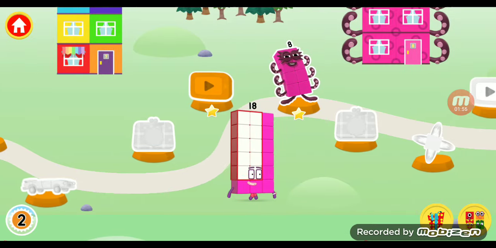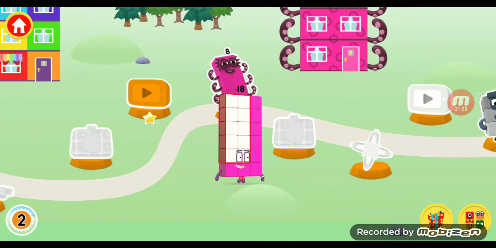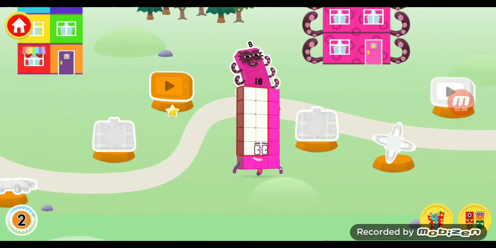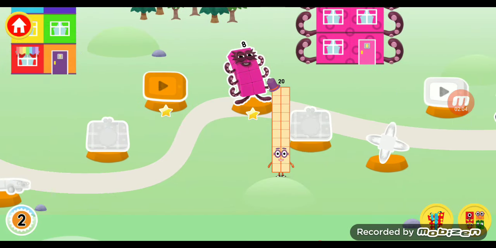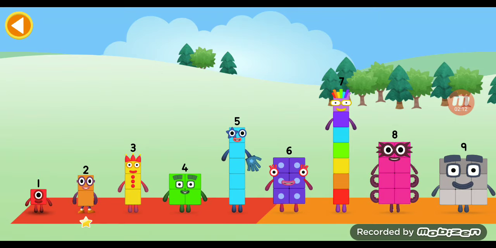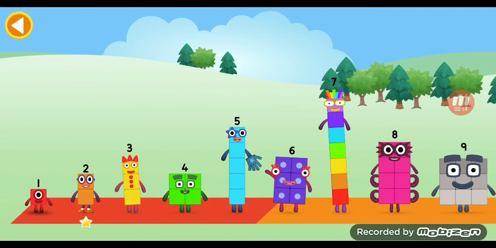9, 2s are 18, that might be plenty. But why should we stop now? Reach for the top now. 10, 2s are 20. Finally!